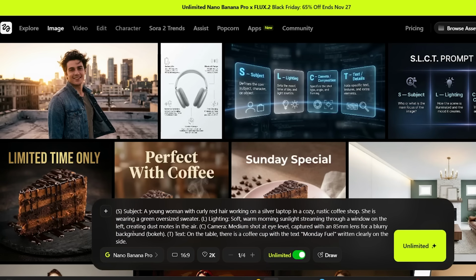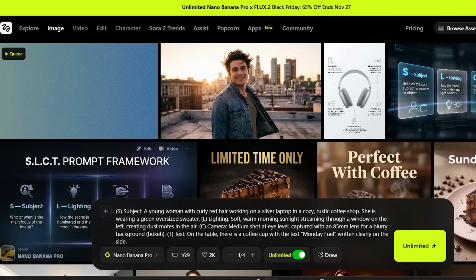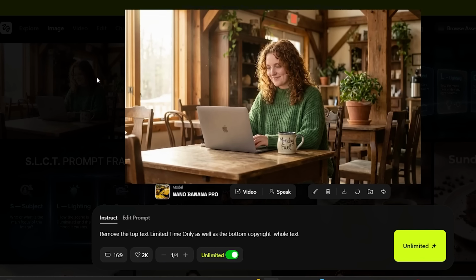And you get cool results like this. Let's try another one using the same formula. Add the prompt and hit generate. Most people fail with AI images because they describe the subject only, ignore lighting, maybe forget camera perspective, and never control text or fine details. The SLCT formula forces you to think like a photographer, not just a prompter. Once you lock this in, every Nano Banana feature becomes 10 times more powerful, and you get powerful results like this one.